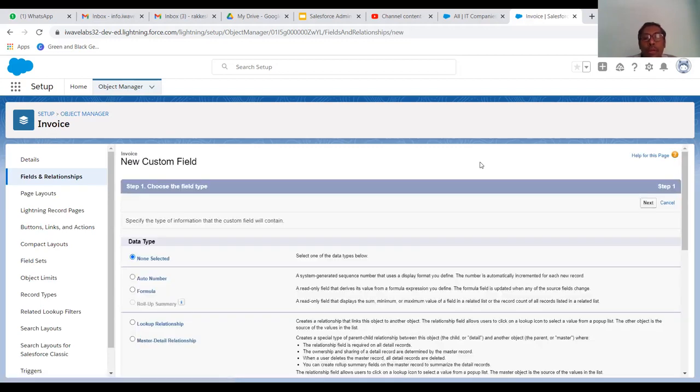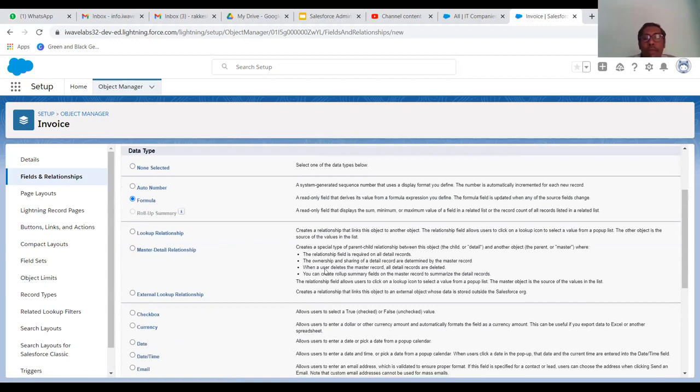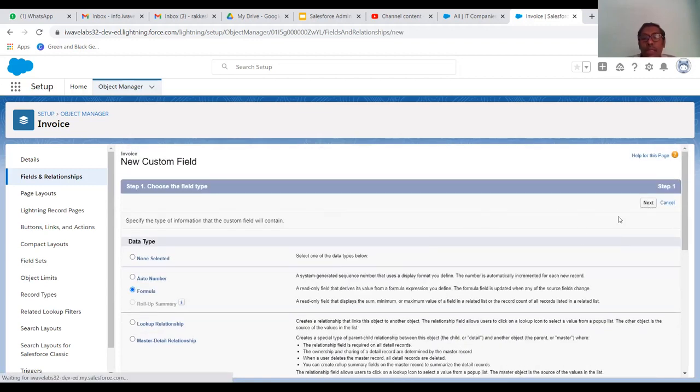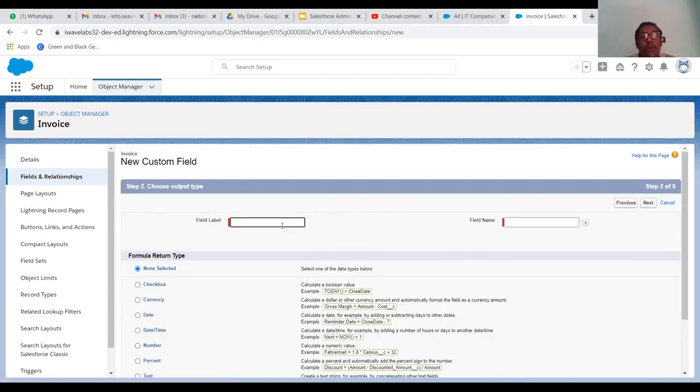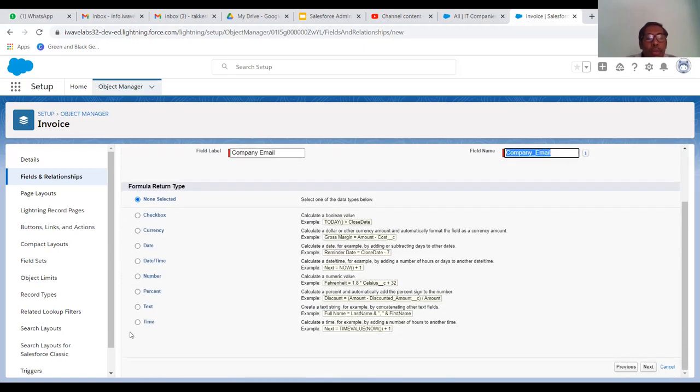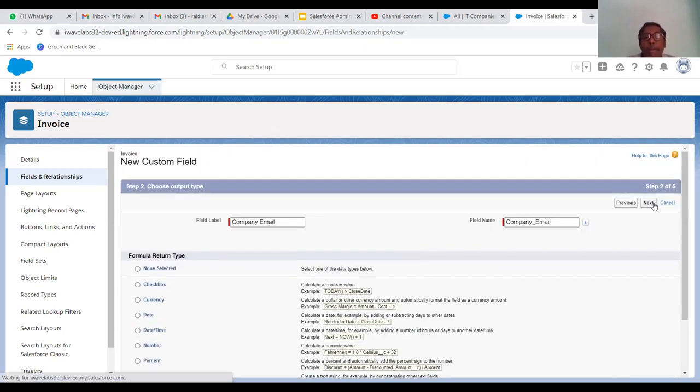After clicking on the new button, I'm going to select formula, and after selecting formula, click on the next button. Now you have to enter the label field. What is the label field? I'm going to say company email. And what is the return type? The return type is going to be text. After this, I'm going to click on the next button.